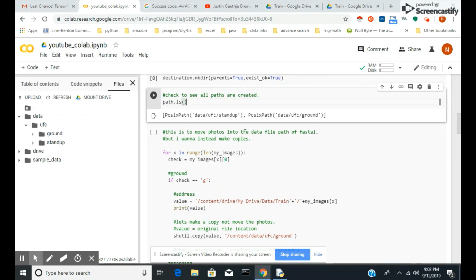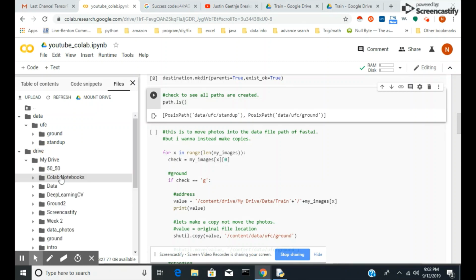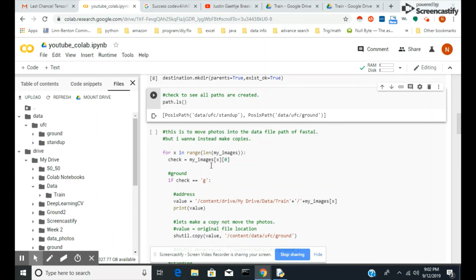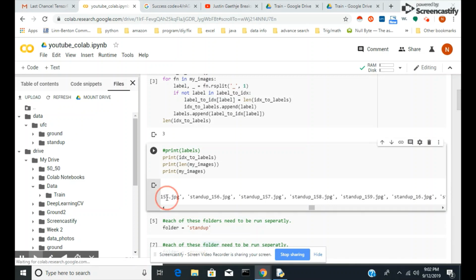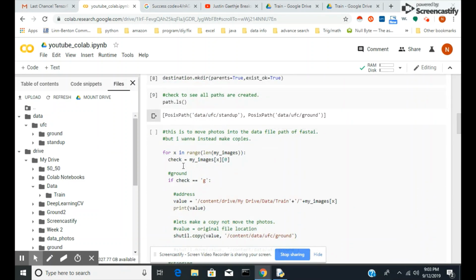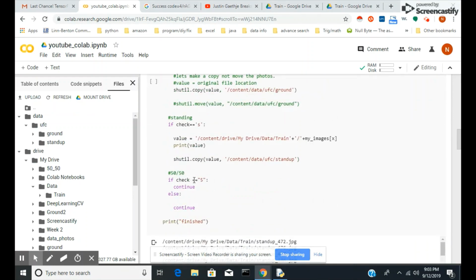All right, now what we're going to do is take all the photos from my drive, the data, train folder, and run a giant for loop. In this loop, it's going to check the very first index. So it says for x in range of length of my images, which remember, my images is this guy down here, right? When we print my images, all the names. What it's doing is we're using a variable check, and we're gonna assign it to each image name, but we're gonna index the very first string, and we're gonna use the check variable to check if it's a G or an S or a 5.